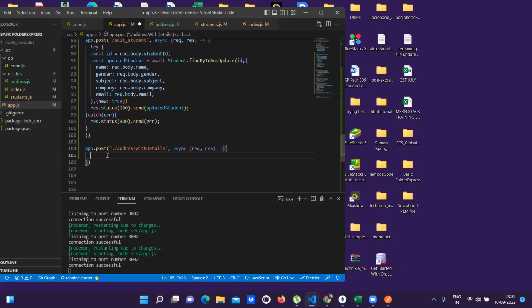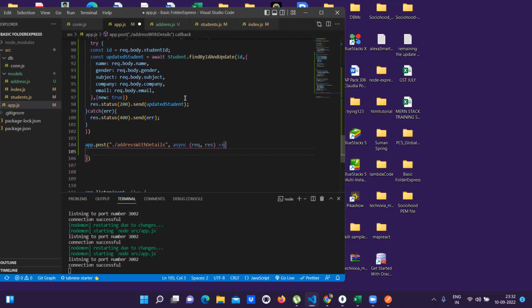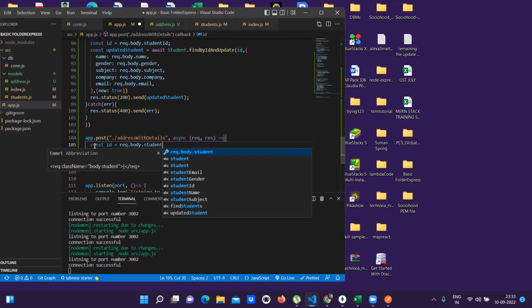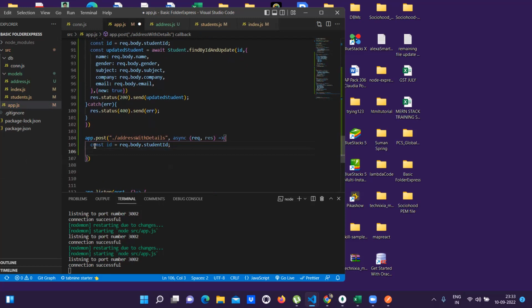What we have to do? First, we have to find the student by using student ID, obviously. We have to pass the student ID first. Okay, so const ID is equals to request.body.student ID. Done. Then what we have to do?